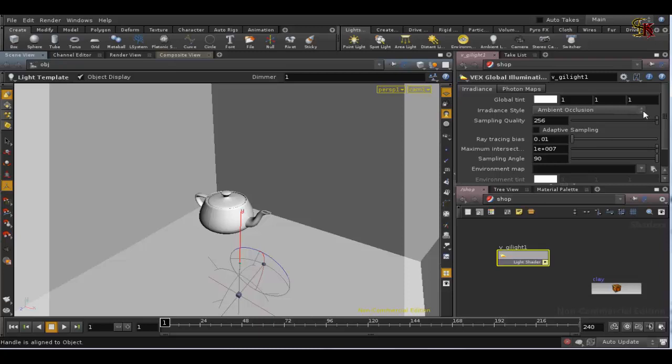You might ask why we use a light shader to simulate global illumination, rather than having settings in the renderer, as other applications do. Well, for one thing, this is just a standard light, so you can use light linking to enable and disable global illumination for different objects. So back to the parameters.